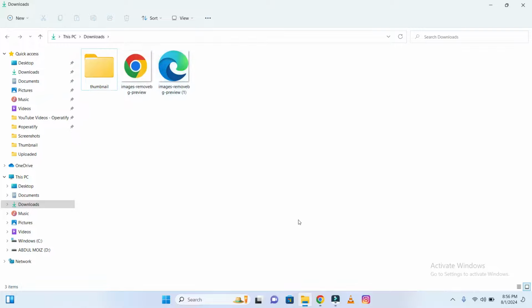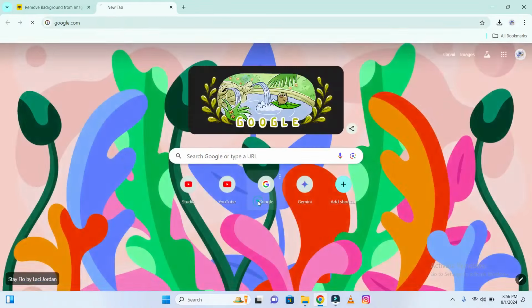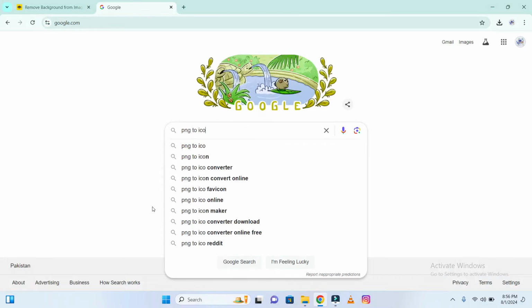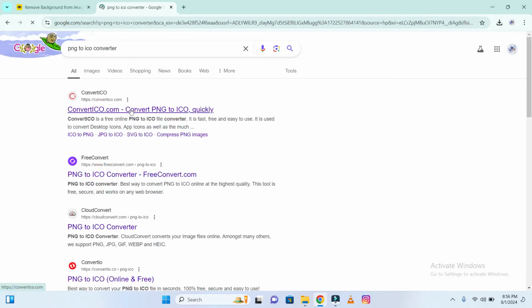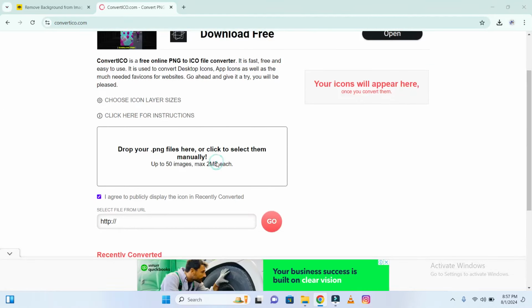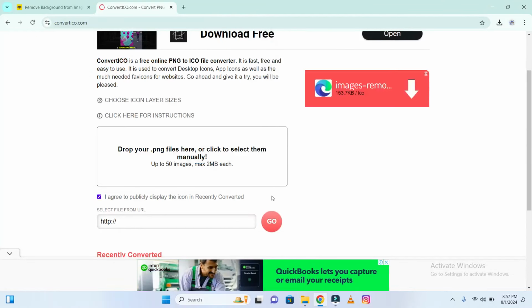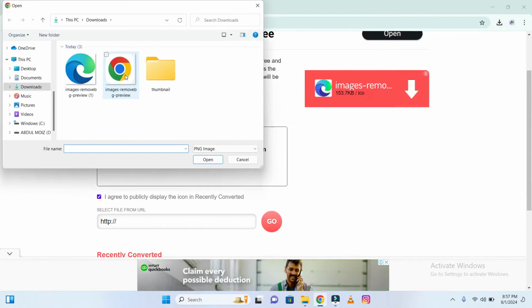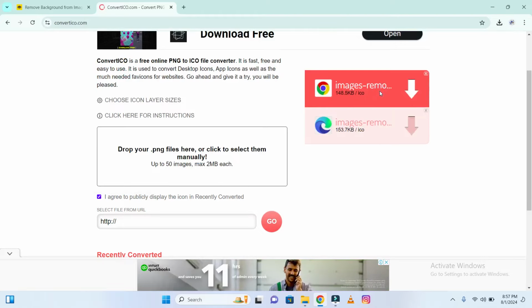And now you have to make these into an icon format. So to change the format to icon, you have to go to Google again and search PNG to icon converter. So here you can see you have an option to upload the file. Just upload this one and download. So now it is in icon format. Just do it with the other image and download.